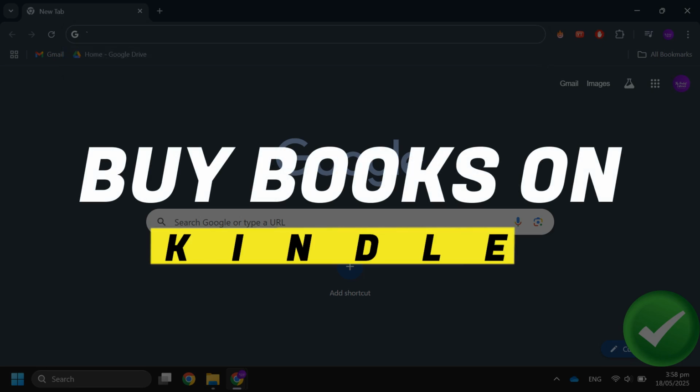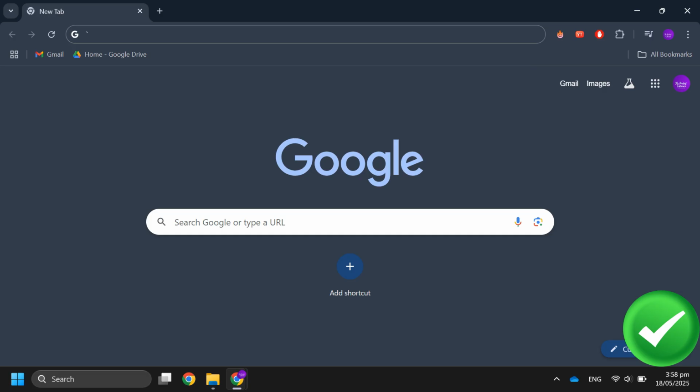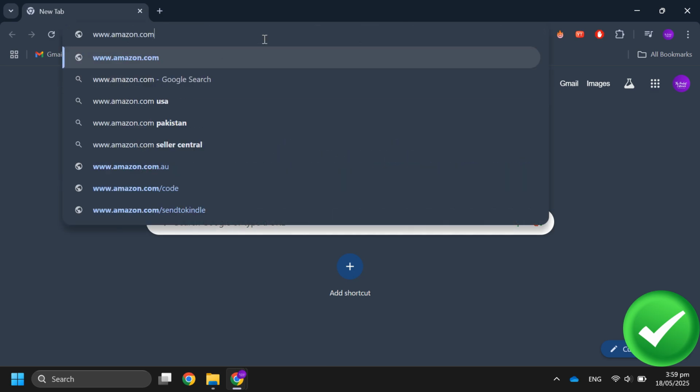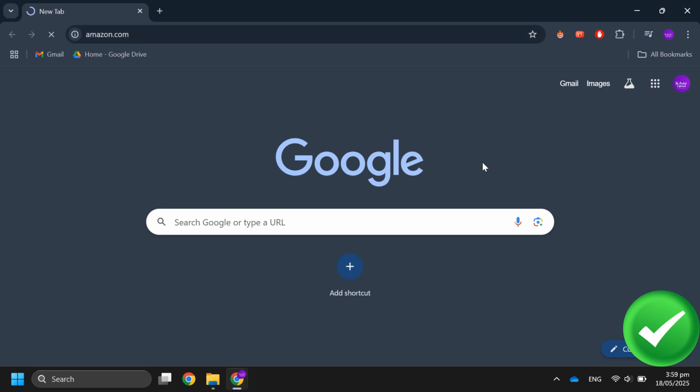How to buy books on Kindle. So, the first thing that you want to do is open up a web browser on your mobile or computer. After that, go to www.amazon.com and make sure you are logged into your Amazon account.